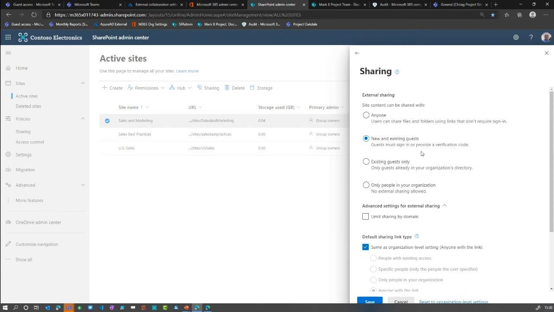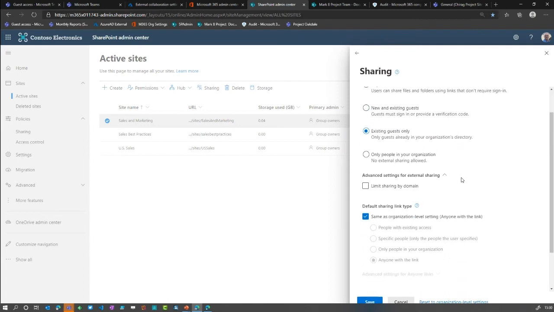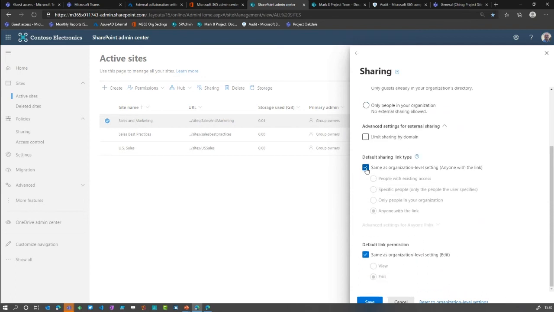But here I can say that only existing guests can access the sales and marketing. And I can even specifically limit just for the sales and marketing site, which then includes the team content within that, for a specific customer or partners. But also I can change that from having only people in the organization to say people with existing access.